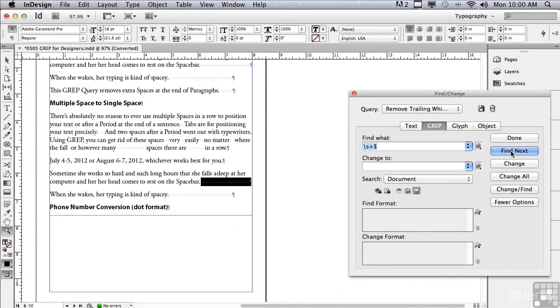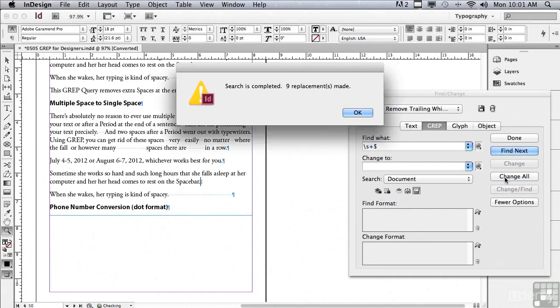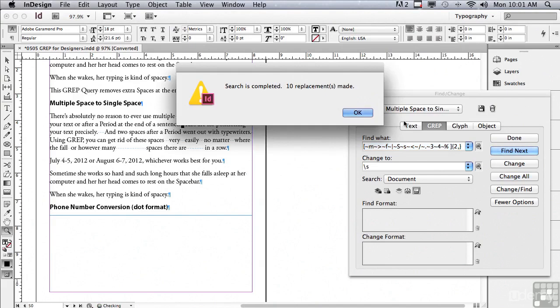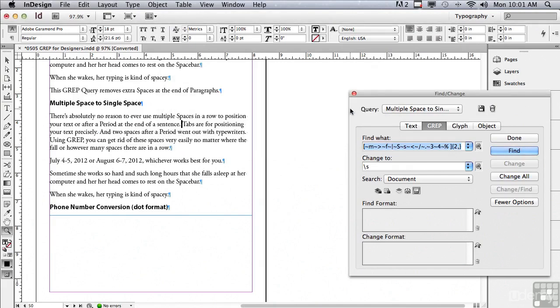Why don't we try Find to see if it's working? And yes, it did find trailing white space. Let me hit Change to make sure it's actually removing all of that trailing white space. And now, how about Change All? And it did find a bunch of other trailing white space. But you can see the spaces that weren't trailing at the end of a paragraph, it didn't find or change them. That's the other query, which is multiple space to single space. Let me hit Find and hit Change All. And now it got rid of all of that internal extra space and left a single space.